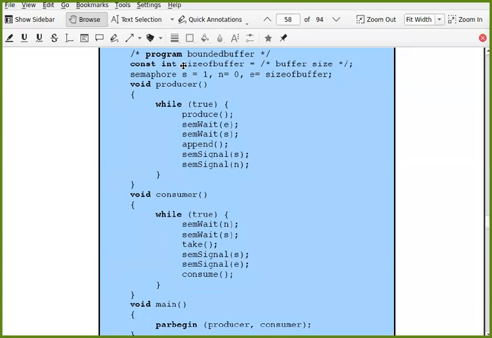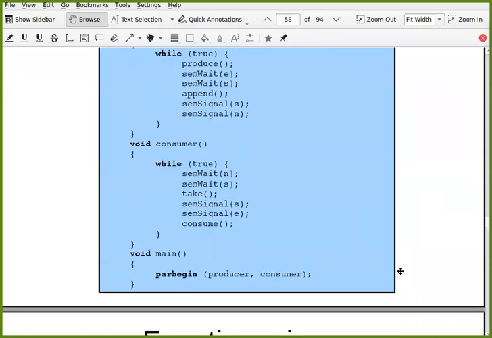Is this clear? Okay. So the purpose of the semaphores in this particular problem is to achieve mutual exclusion as well as synchronization. There are two purposes of these different semaphores.